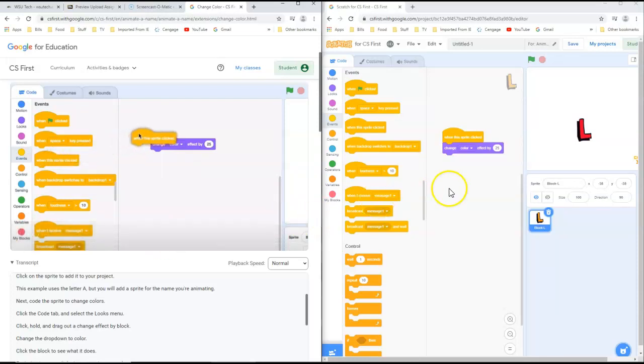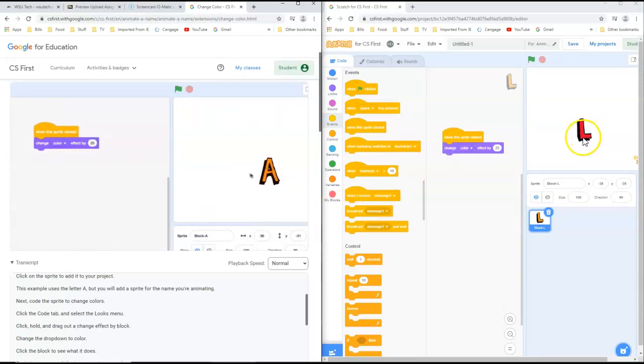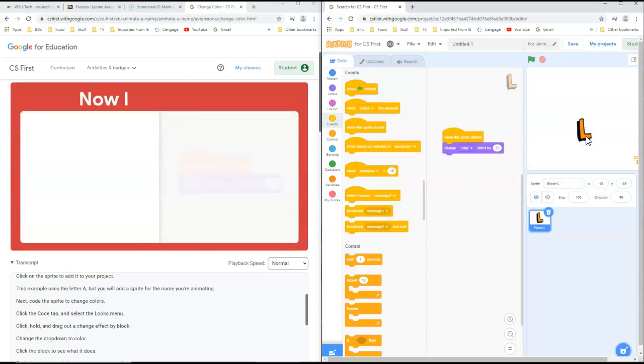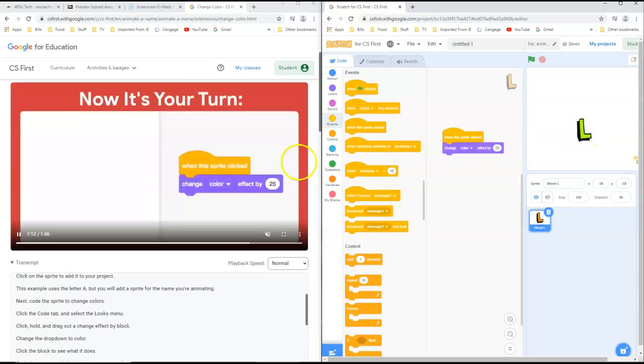So I could tell it just to change color, but how does it know when it's supposed to change color? So now, adding this when sprite clicked, when I click on the sprite, it's now changing color. So when somebody is looking at my project, it's changing my color.